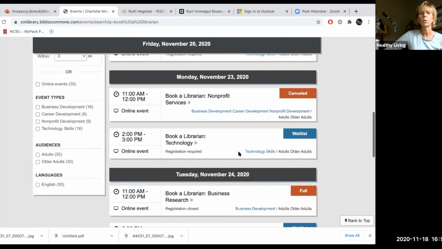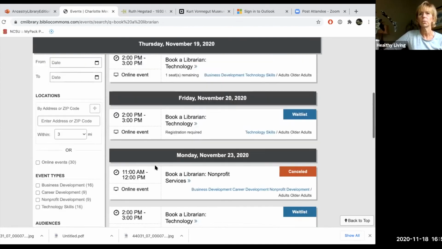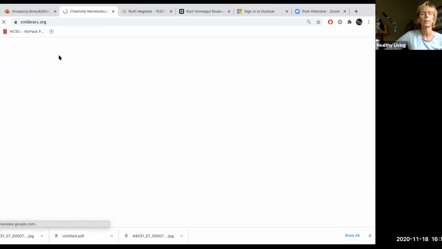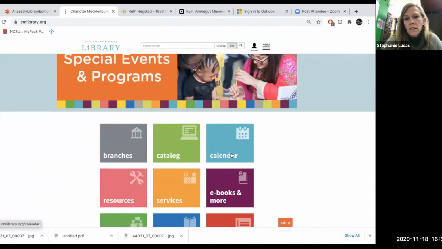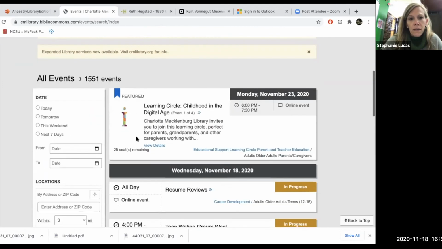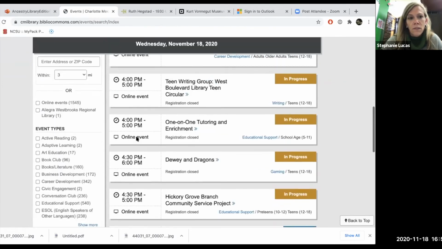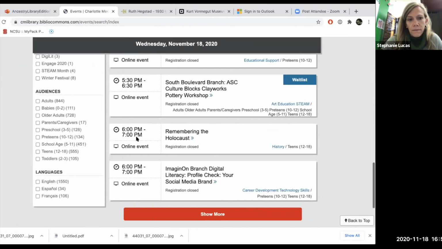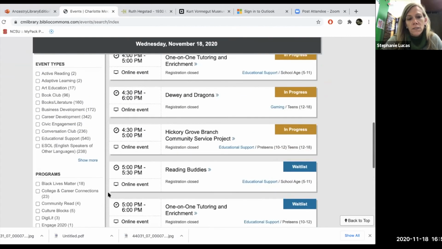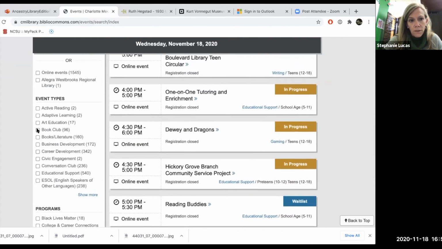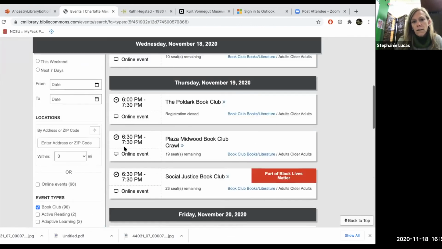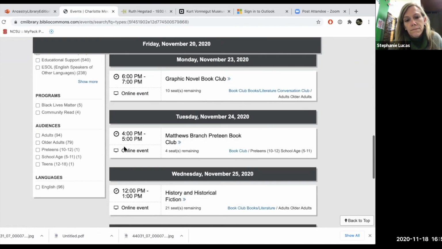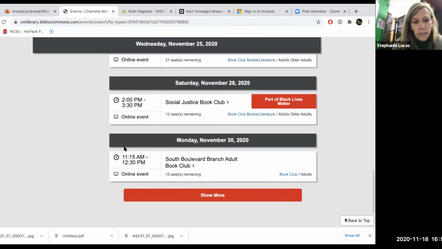Okay. Can you go back to where the programs are, some of the programs that you're offering virtually, so people know what's out there? Sure. So again, start at the homepage and then go to the blue box that says calendar. This pulls up everything going on throughout the system, but we've got filters to the left here. If you're looking for book clubs, you'll see we have a lot of book clubs going on right now. There are some writing groups that meet.